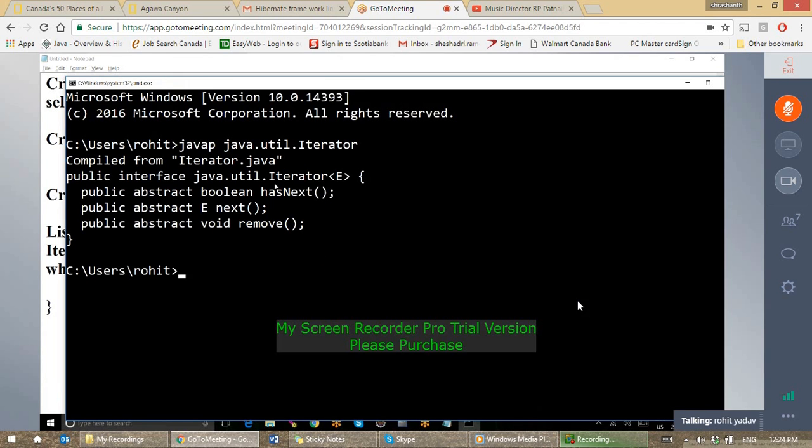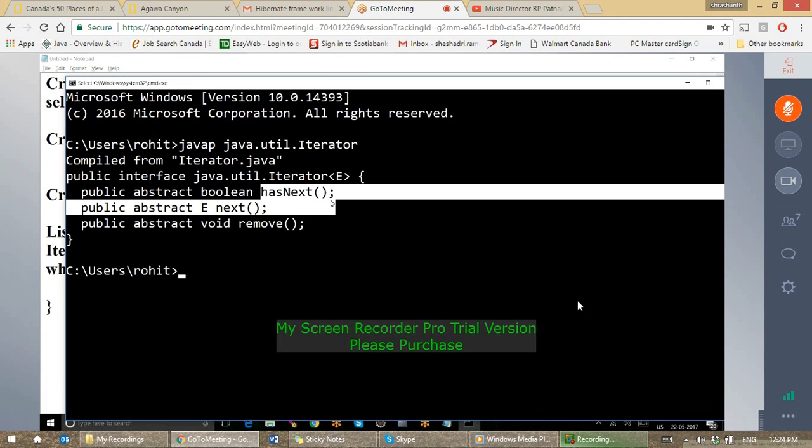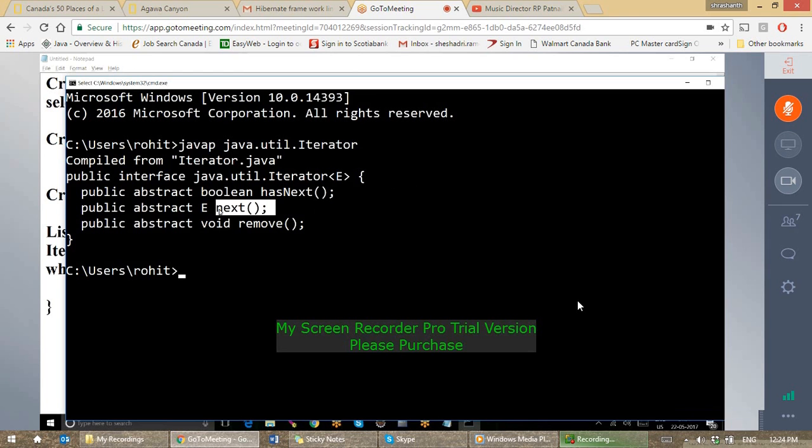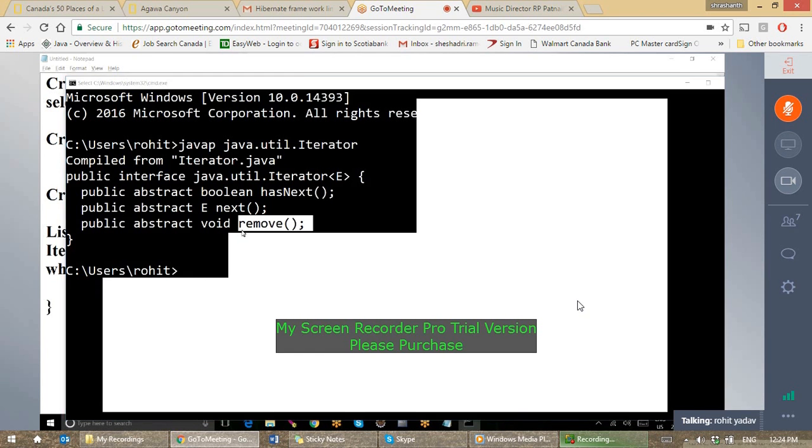So what methods do we have? hasNext as well as next, and one more additional method, that is nothing but remove. The next data type is the element, whatever the element is there. And remove will remove the object. Okay, so now if I want, I can retrieve the values.